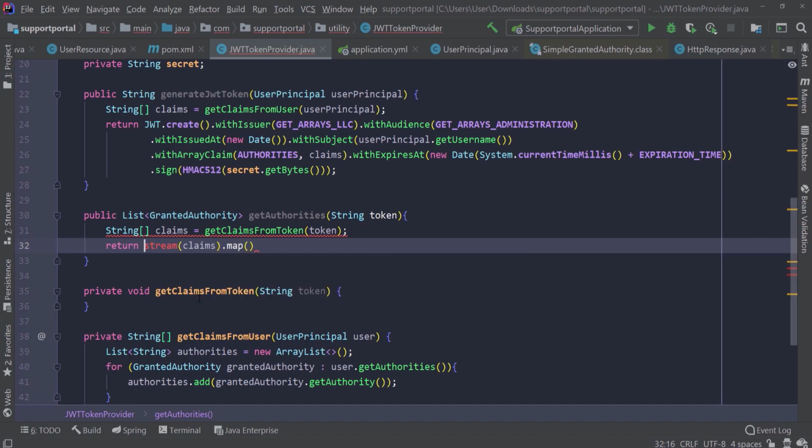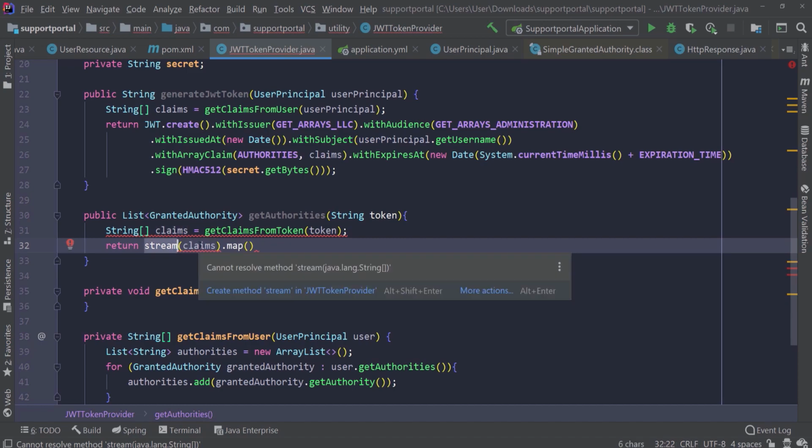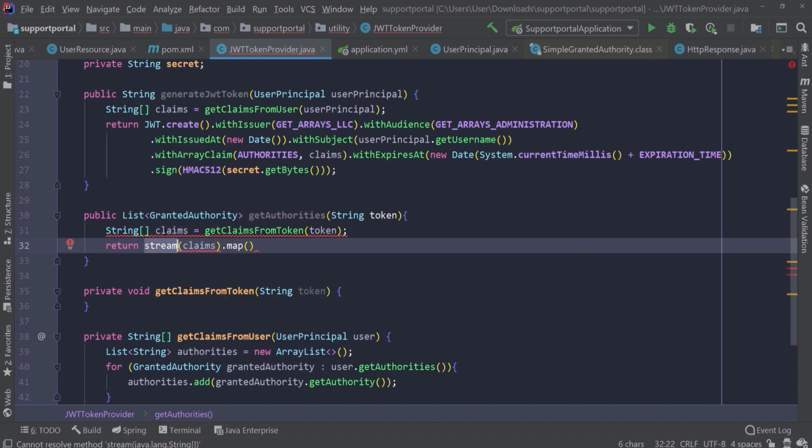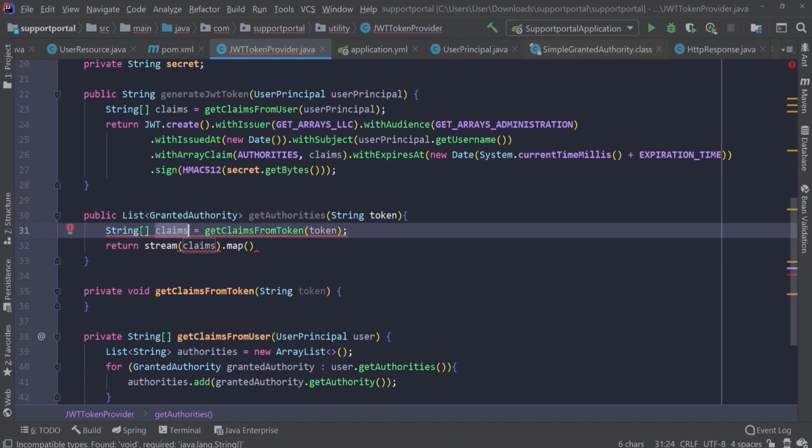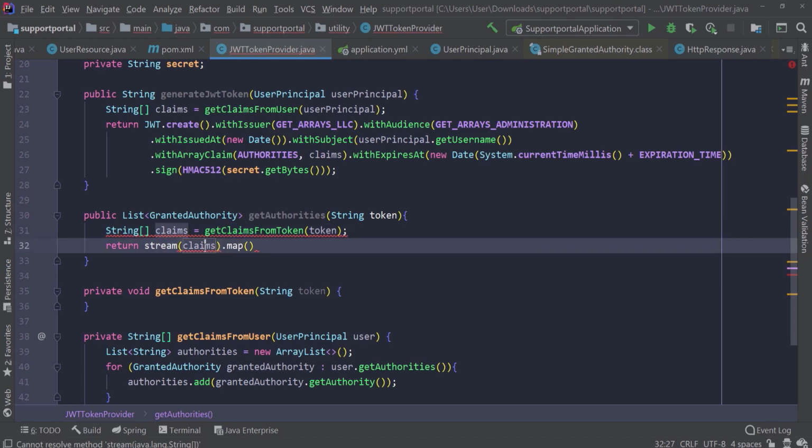Import and import map. I don't know how familiar you guys are with Java 8, but whenever you call stream, that means you're going to technically loop over some collection, which is what this is. This declares a variable, it's a collection because it's an array, and I call stream, and I'm going to start looping.